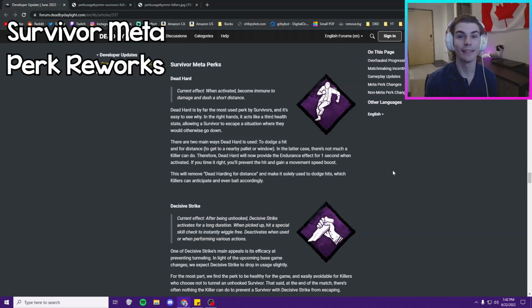So you don't get any distance from Deadheart anymore. It's kind of just immortality for 1 second. So this is an interesting rework. I would say it's a nerf, but I'm not 100% sure yet. This could also be a buff depending on how you use it.